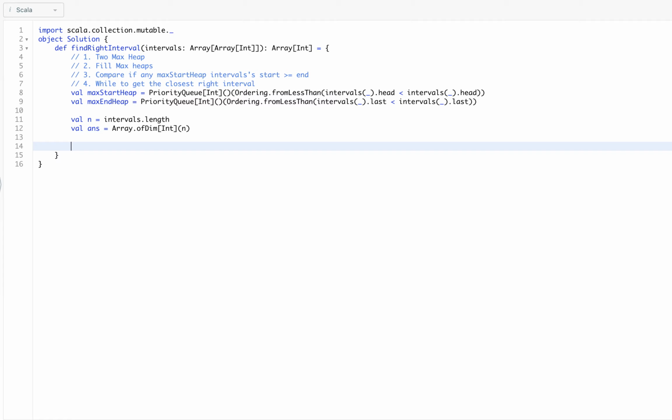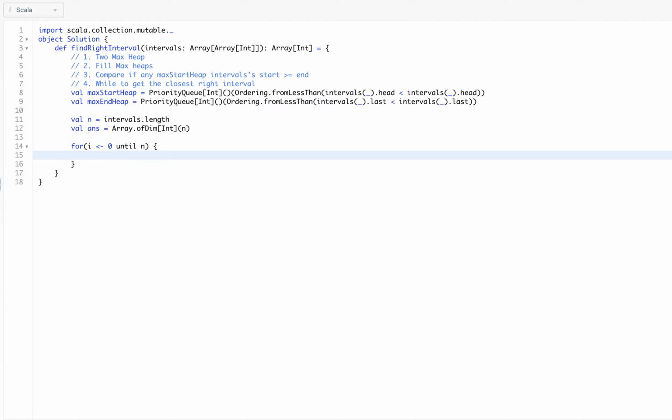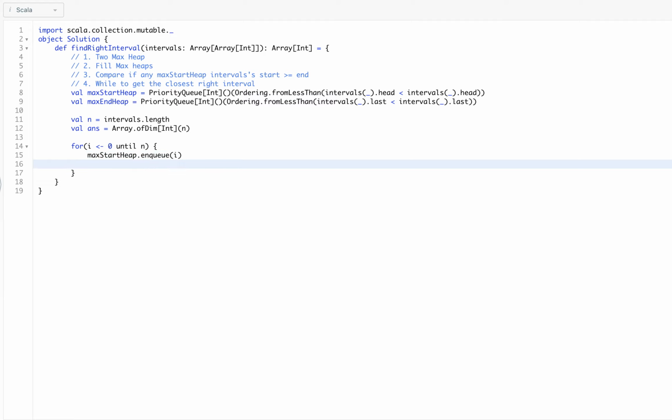And now we will populate both in the second step. We will fill those max heaps, and we say for i from 0 until n, max start heap.enqueue with that index, and max end heap.enqueue with that index also.